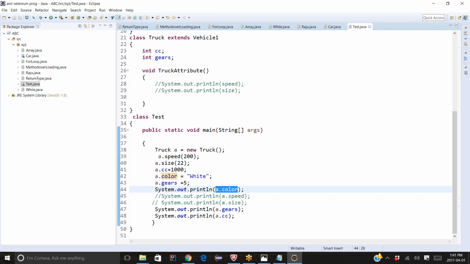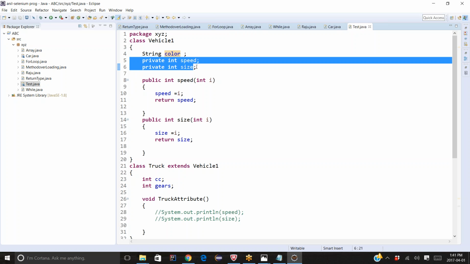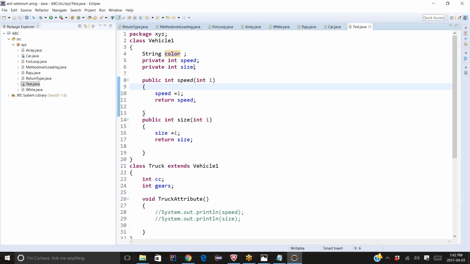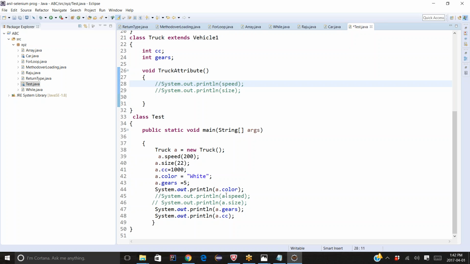Okay, perfect. So what you understand is that private members cannot be accessed. That's what we identified from the program. Speed and size are not going to print. If I take this out, see it shows the error. See, speed is not showing an error because the privates are not inherited. Okay. The second thing we identified is that whenever you run a program, you need to save it as the Test class, because the main method is contained in the Test class, right?